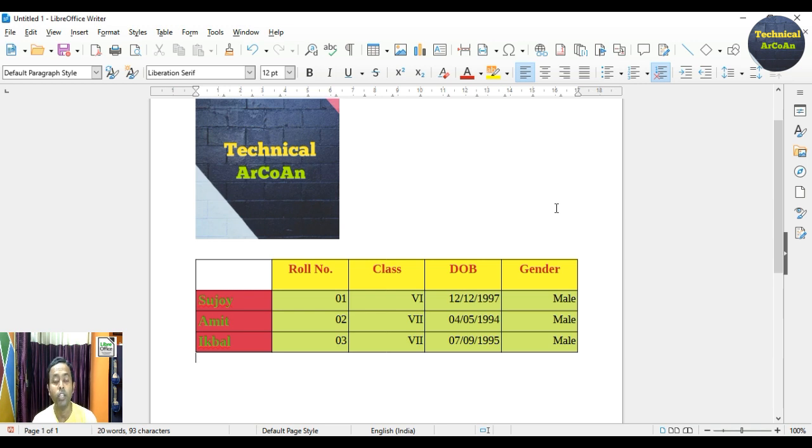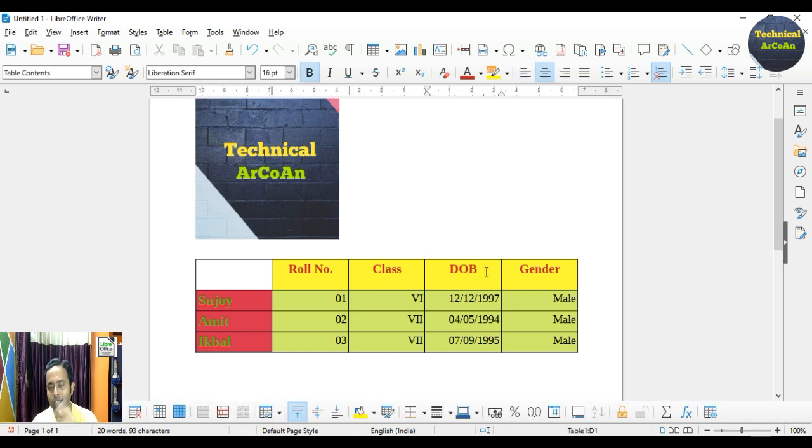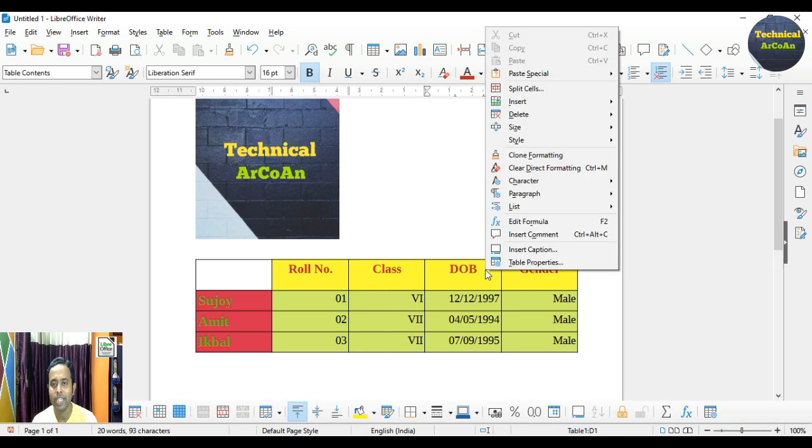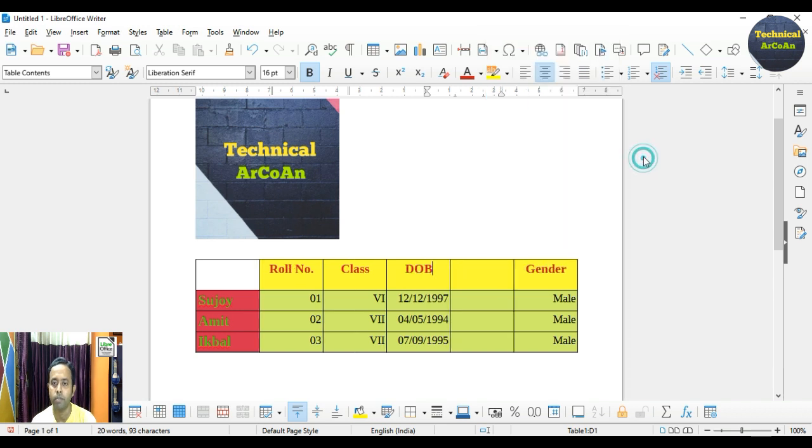Now what happens, suppose you want to insert some column or row. Suppose we want to insert a column after DOB, so just click on that DOB cell, and there is an insert part. Just choose column after, which means after DOB create a new column. And suppose we put the name of this column as section, and suppose we put the values A, section B, and suppose section D for Iqbal.